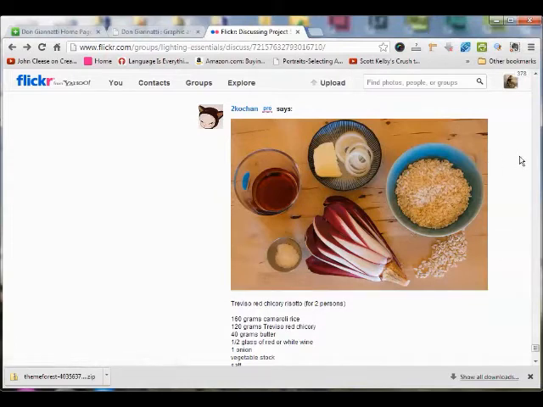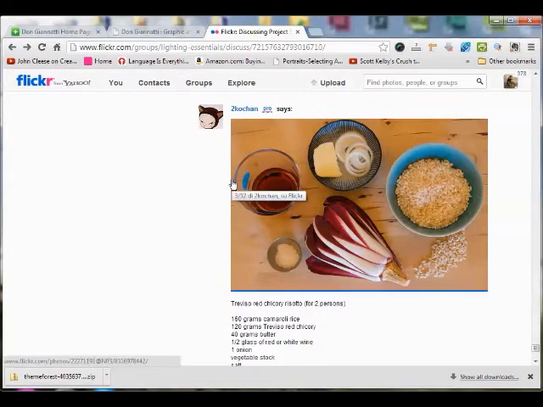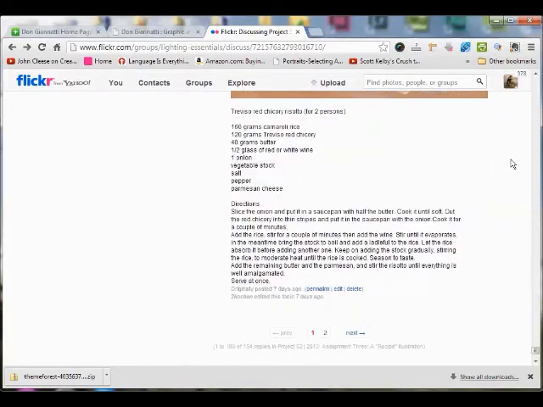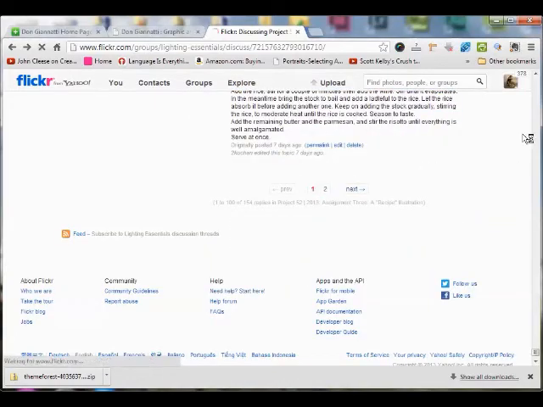Same space, that works. I don't have a problem with the composition, and I like the fact that you didn't crop this one out. You could have, but you didn't. So everything is contained within your frame. Good. All right. Page two.